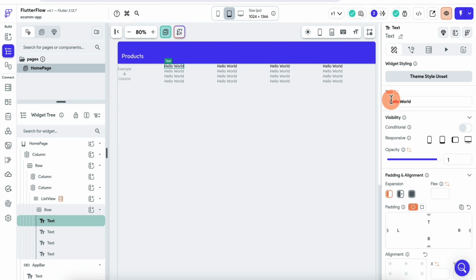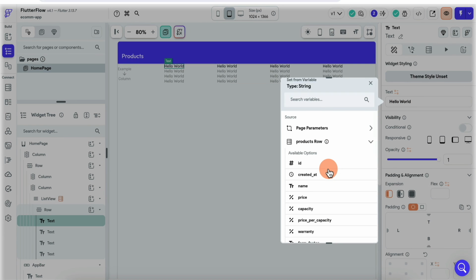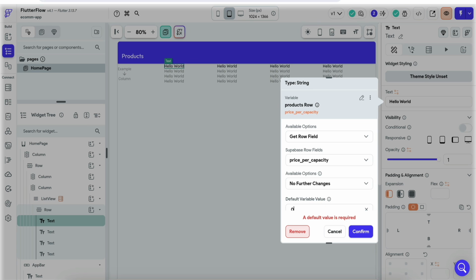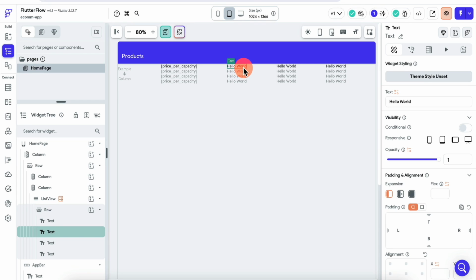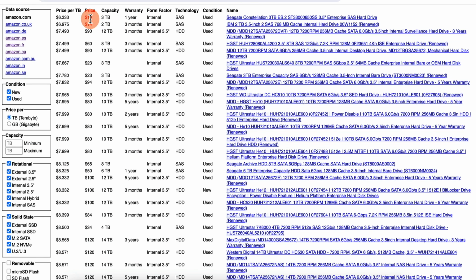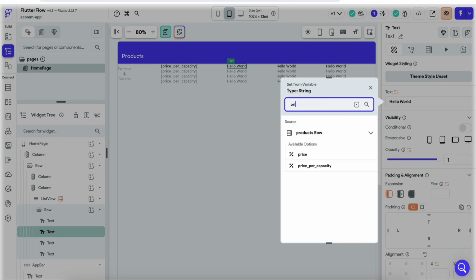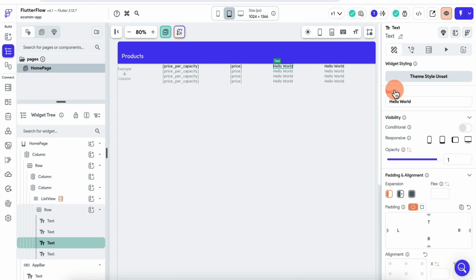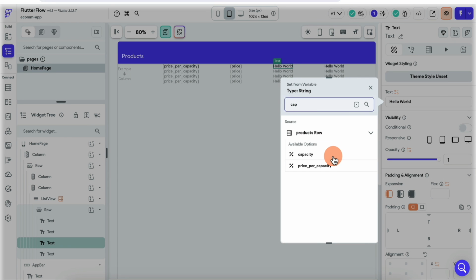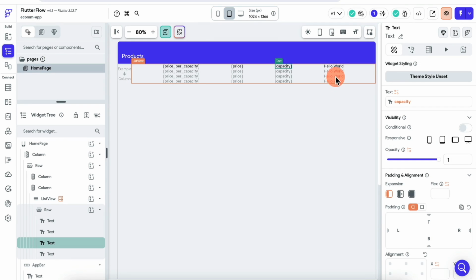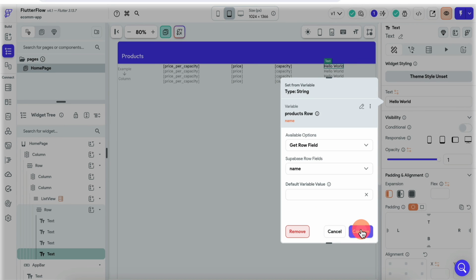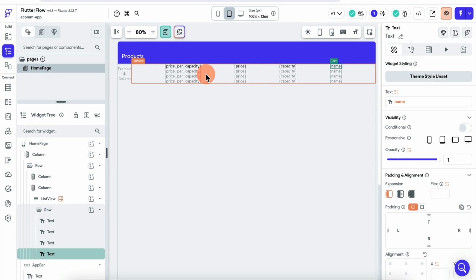Let's click here: products row, price per capacity. Let's give it a default value of 0. Hopefully that should never happen. The next field that we want to display is going to be price, followed by capacity, and then name. So let's do price. We can even type it: price. Let's give it a default of 0, followed by capacity. You can just type capacity and give it 0. And last but not least is the name. So we say name, and there is the name. Okay, now we have four fields.